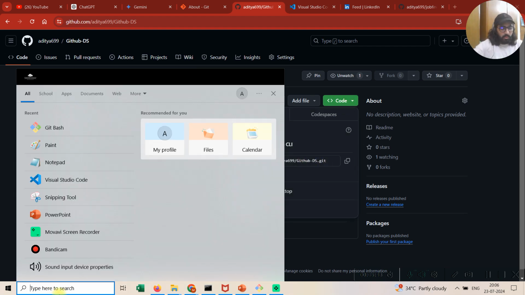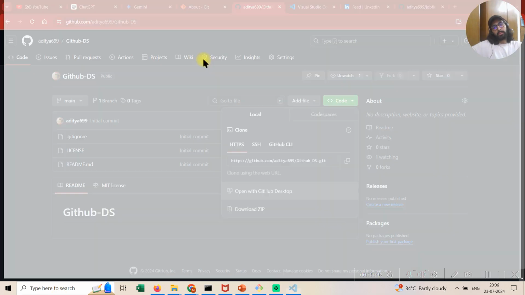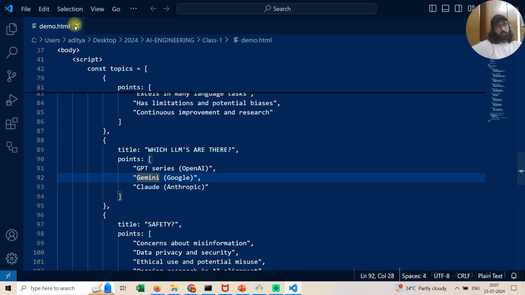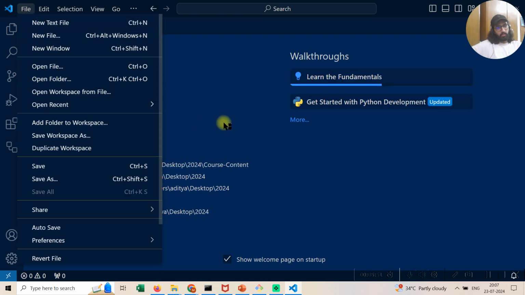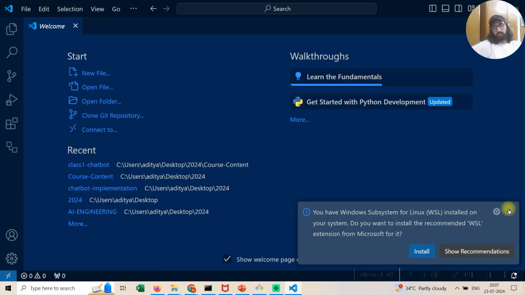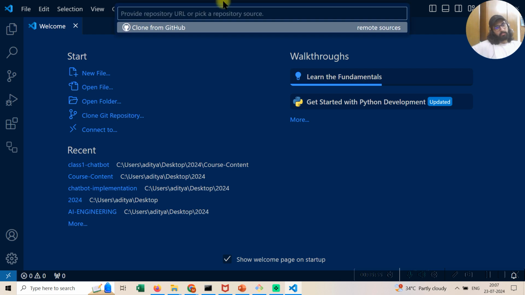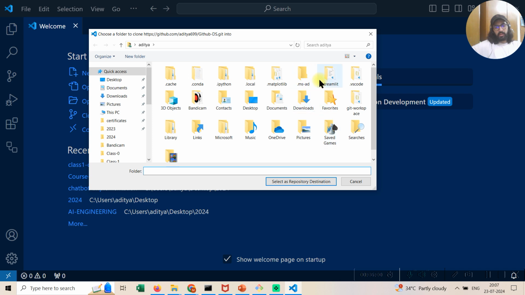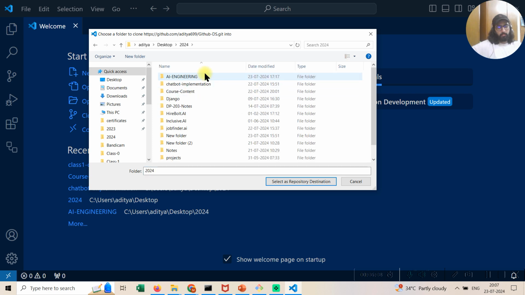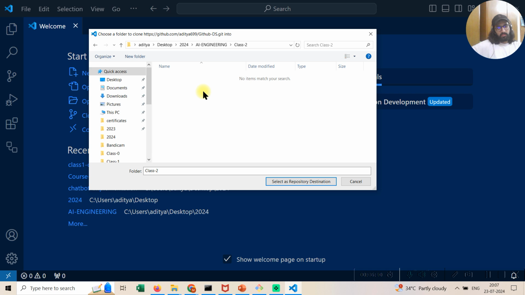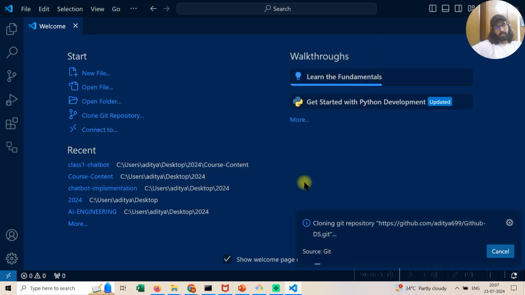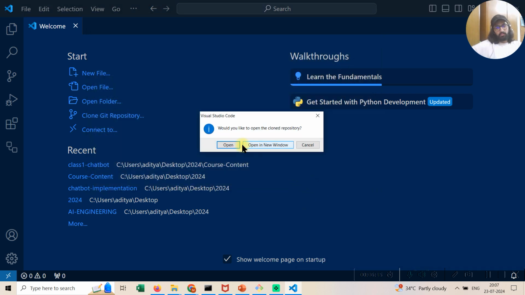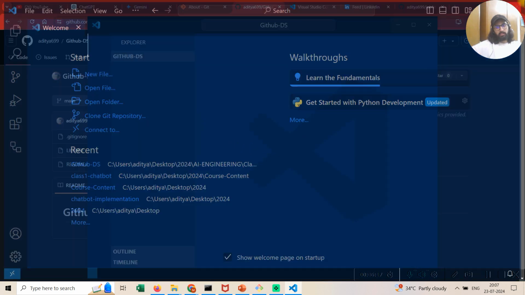So if I'm opening VS Code, I can see an option of clone git repository. I'll click on that. I'll paste the URL. Okay, now it's asking me where I want it. So let's just go to desktop. Where is my desktop? Desktop 2024 AI engineering class 2. This is fine. Yeah, select as default. Let's just open in a new window. Let's just close this window.